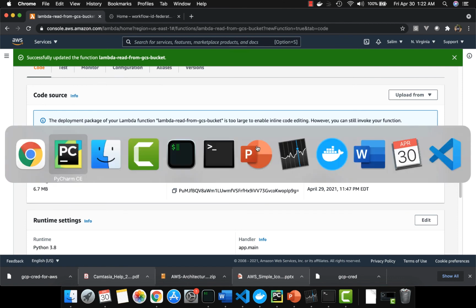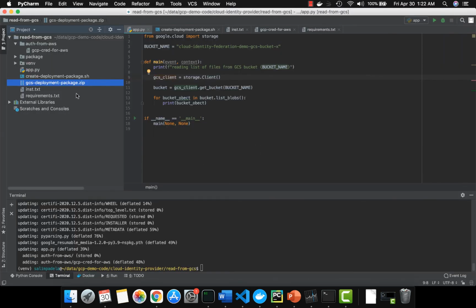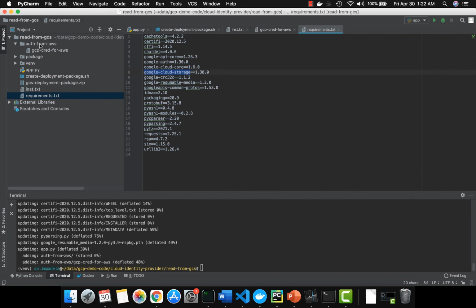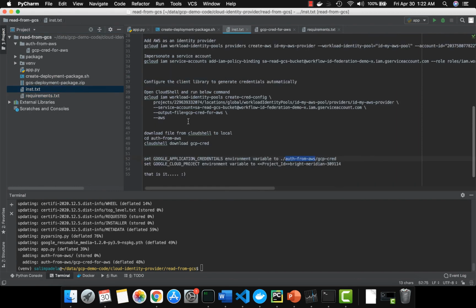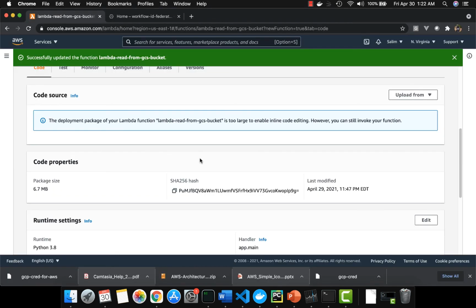Now one last thing we need to do is we need to tell GCP SDK where this credential file is. It can be anywhere, right? So we put it in here, but you can put it anywhere. So that is why there are two things you need to do. You need to set environment variables, right? So our GCP cred for AWS, so that is what our file name is, right? So we will set these two environment variables in our Lambda function.